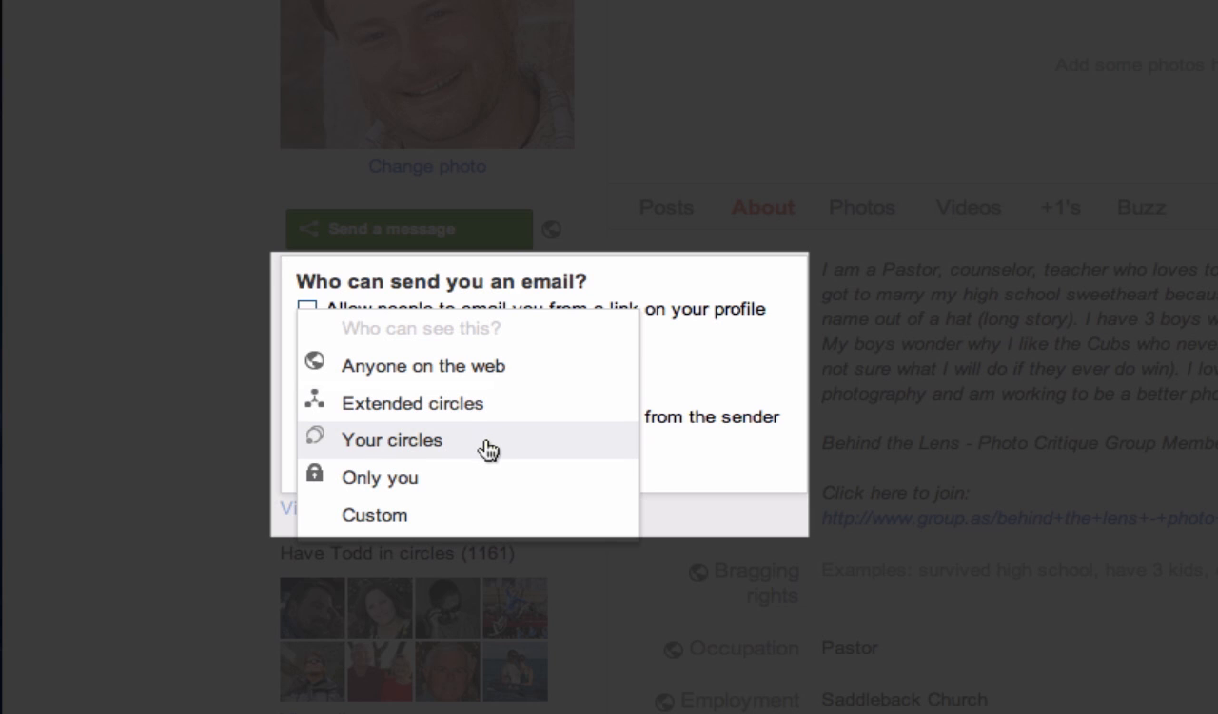Then you have your circles, which means that only people in your circles can see the things that you posted. That's your privacy setting. And then there's only you, which is the lock, and that means that you're the only one who can view those things. You also have a custom section where you can update very specific circles or particular people who can see the things that you want them to see. So these are a couple of things to keep in mind as we edit these things.